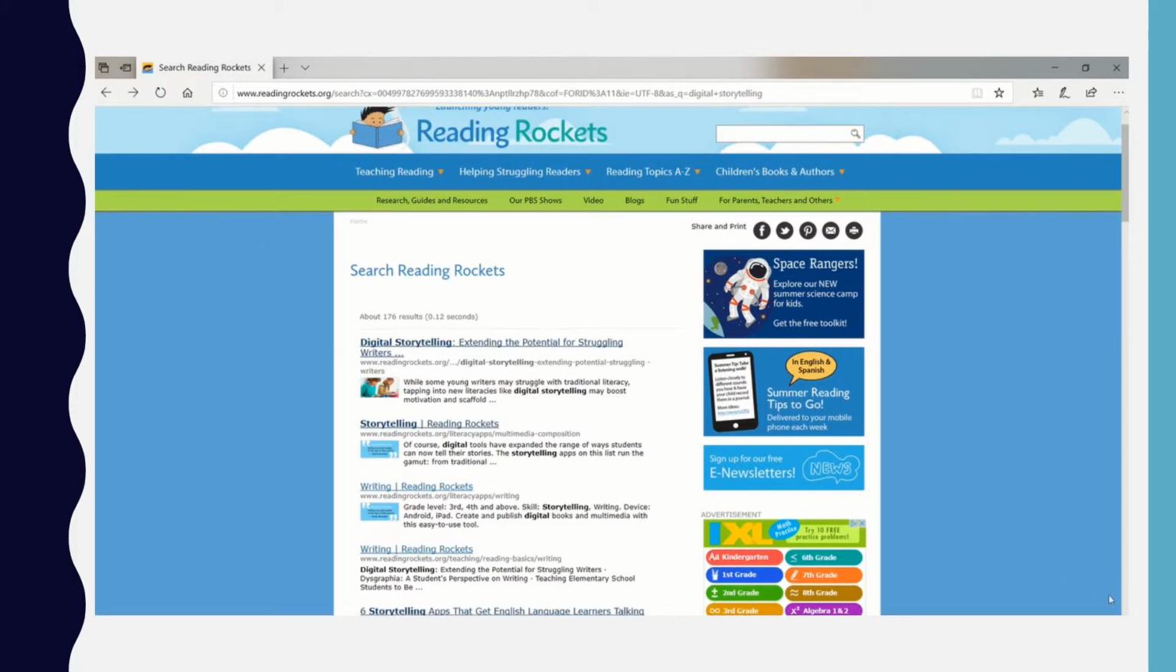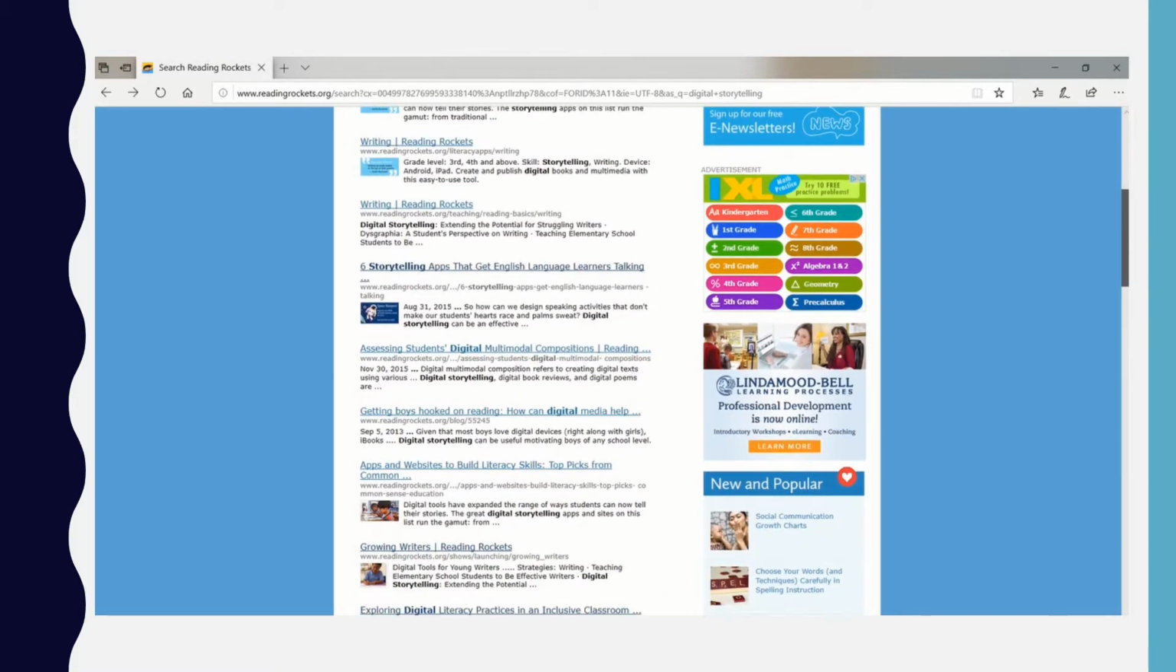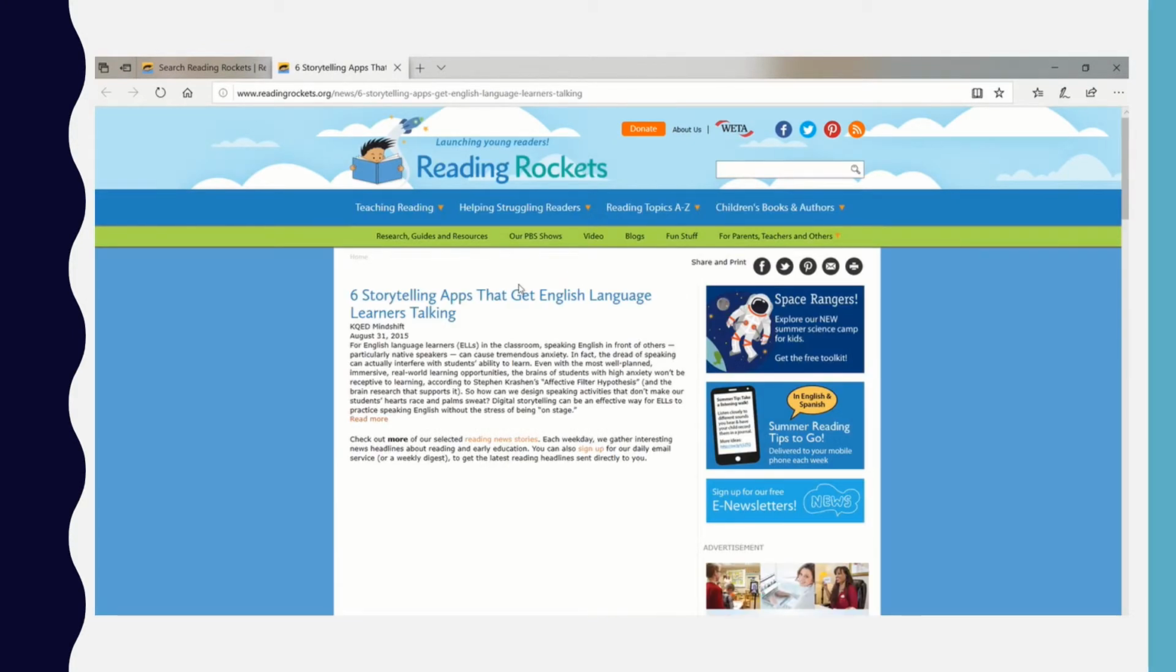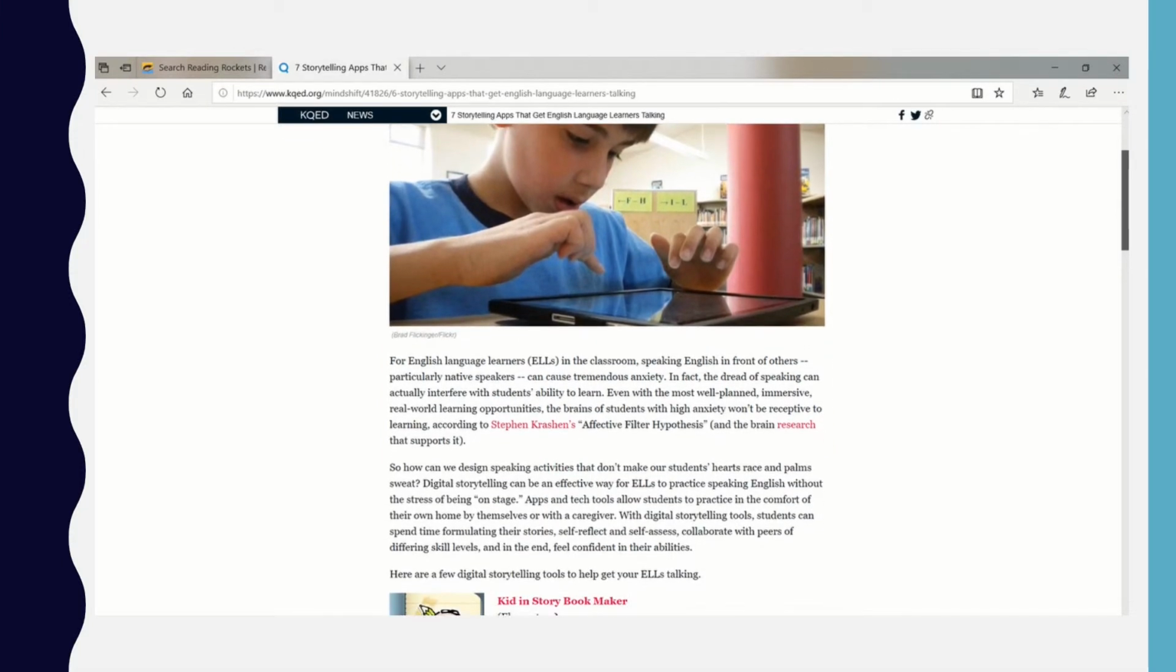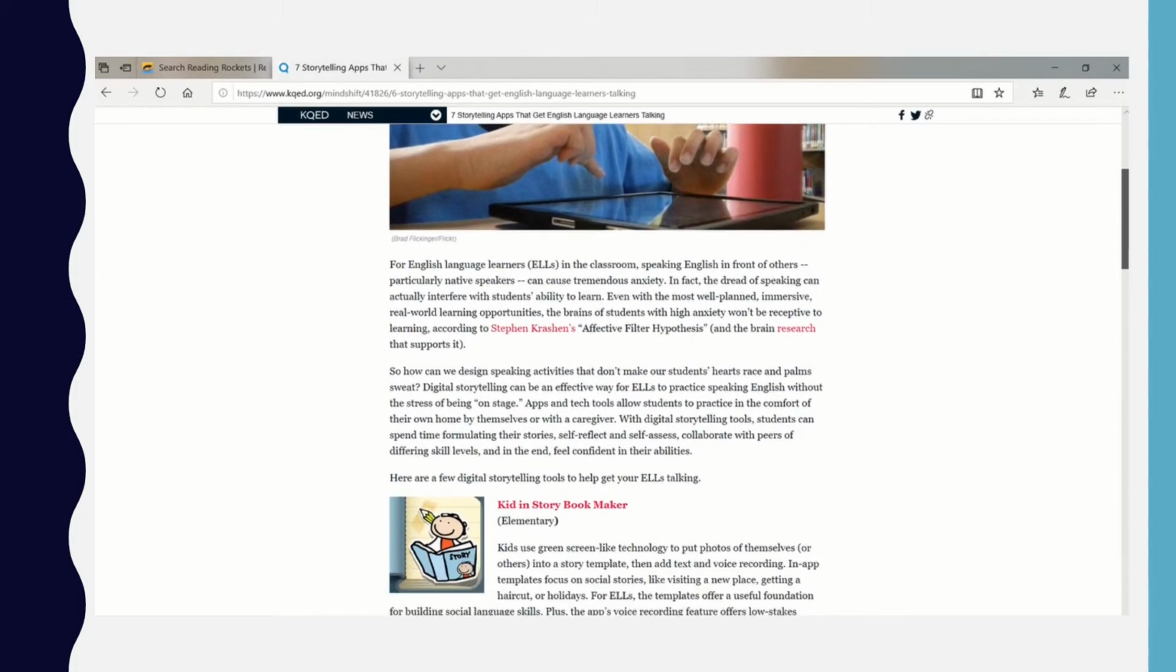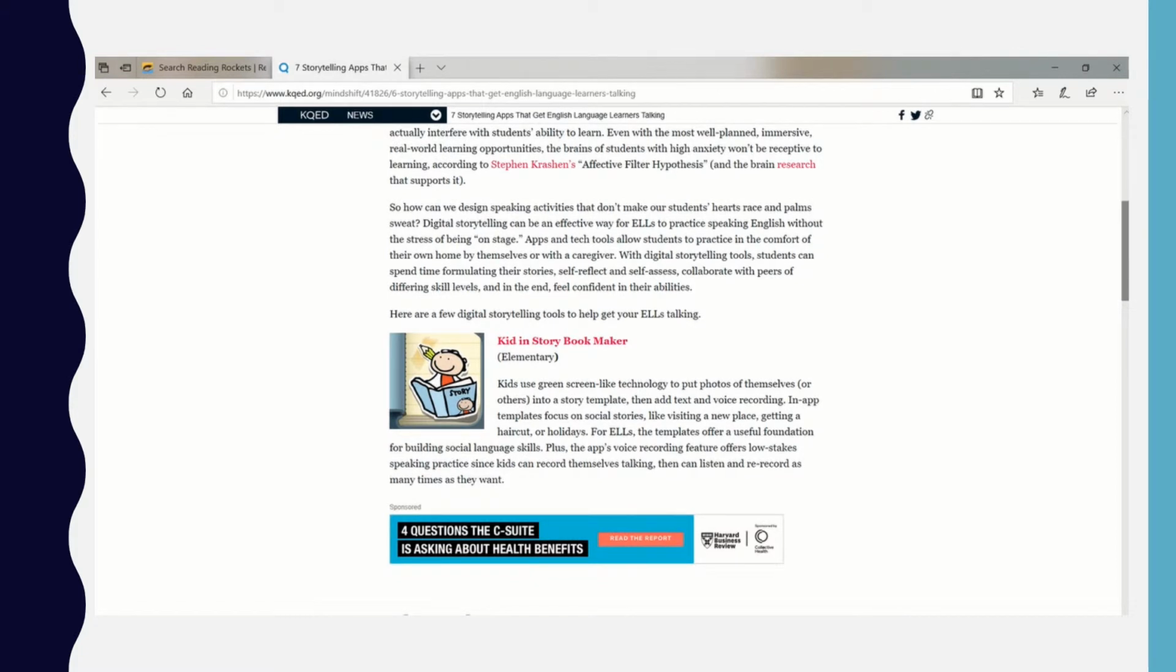Another article that I thought was really relevant and interesting when it comes to literacy and digital storytelling is how digital storytelling can get students, for example, English language learners and other struggling students engaged and participating in a way that builds confidence and doesn't put them on the spot, but at the same time they're practicing those skills that they need to become better writers and readers.